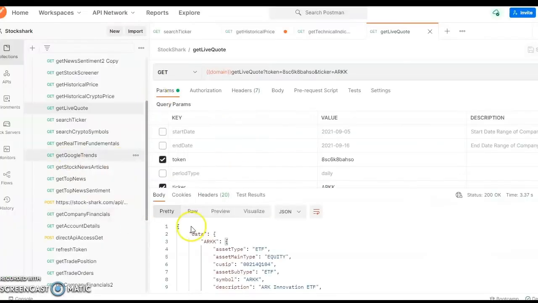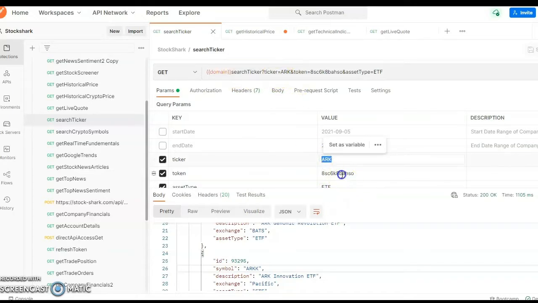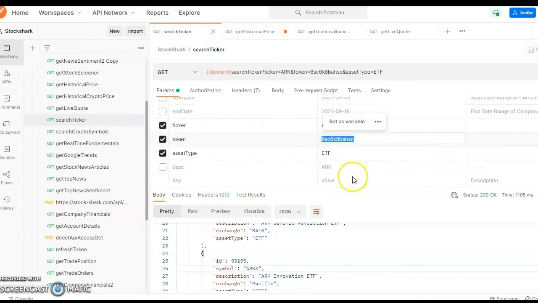So here I have a Postman set up already. So here I have a search ticker API, right? And I'm going to search for ARK, and this is my API token. And I'm going to list the asset type as ETF.